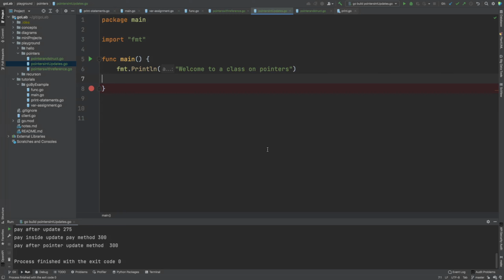Hi friends, so today I'm going to explain a very complex topic which is called pointer in Golang. Before we start, let me take a simple analogy. If you have pay and you need to update it by 10%, what are the scenarios? Where to use pointer, where not to use pointer, what are they? I'm going to demystify everything in this video.